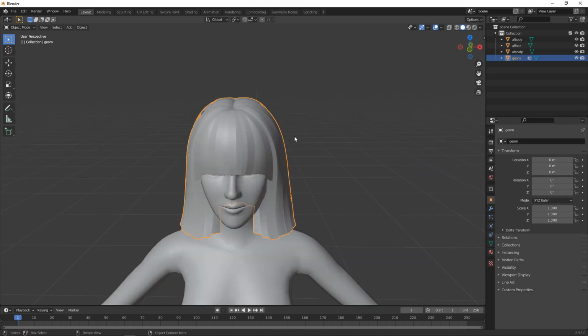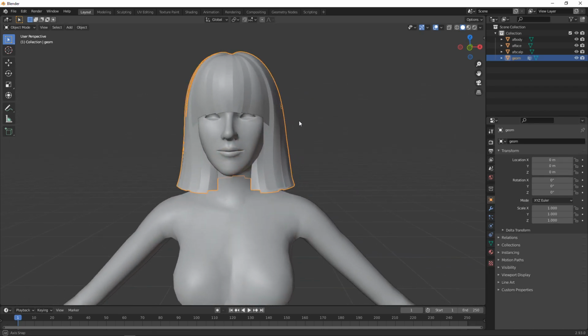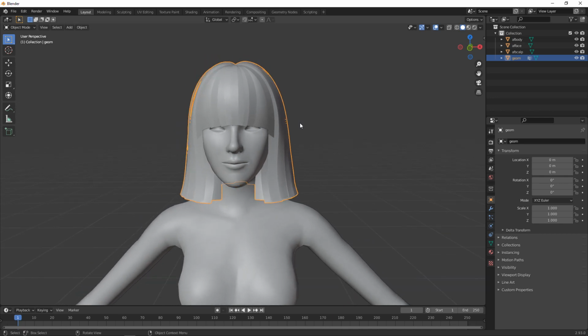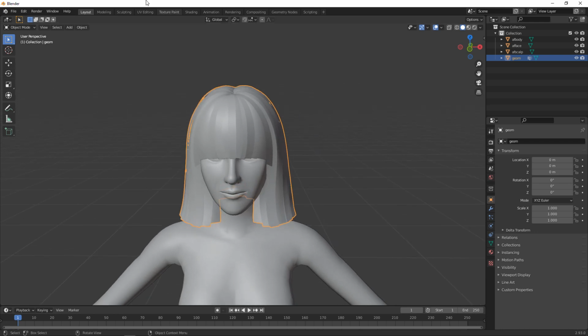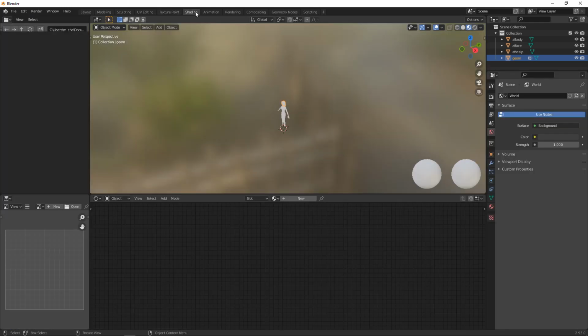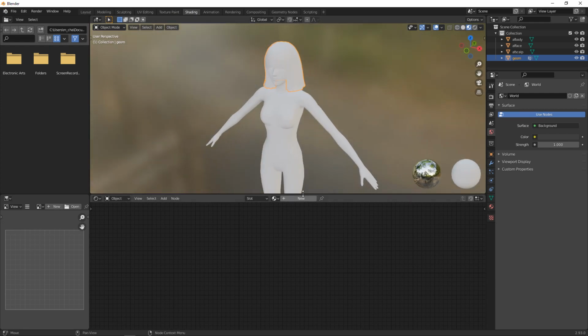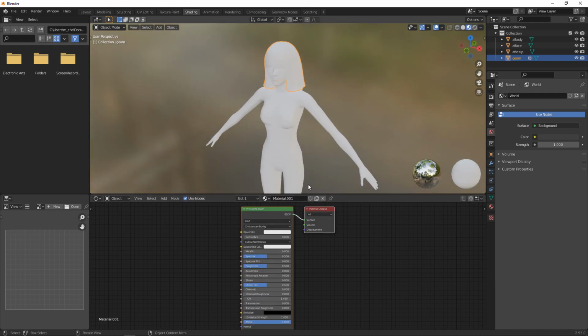Okay, so now we have the mesh here, but as you can see, it doesn't have any textures, which isn't optimal if you try to reduce it, because you actually want to see what it does to the textures. So we're going to go to shading. Click on it. You can zoom in a bit if you like, and click on new.